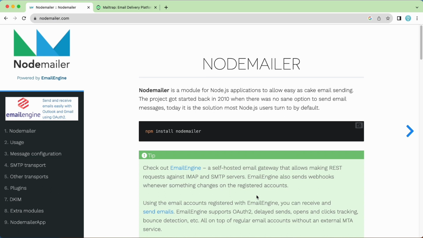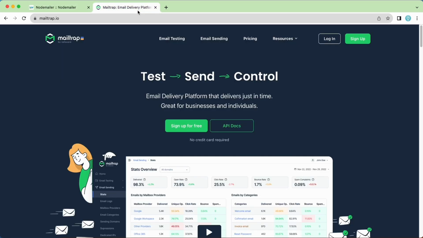And all you're going to need for now is an SMTP service. There's a lot out there like SendGrid, Mailchimp, Mailgun. Amazon has its own SMTP service. But for this tutorial, we're going to need a fake SMTP service. And we're going to use a platform called Mailtrap.